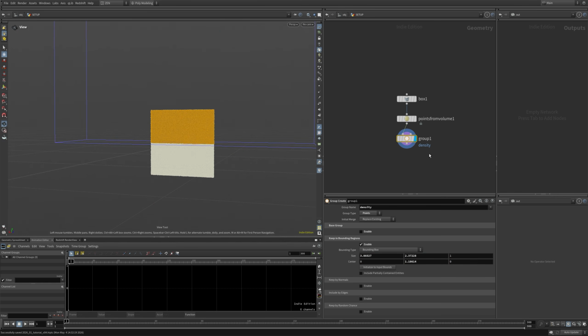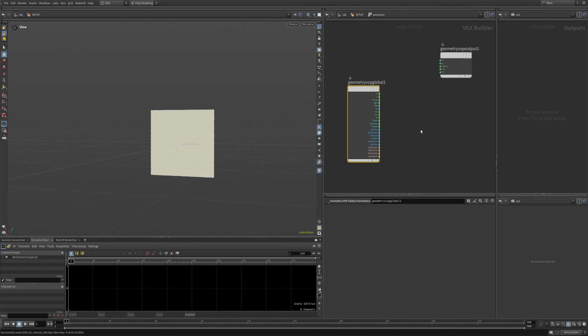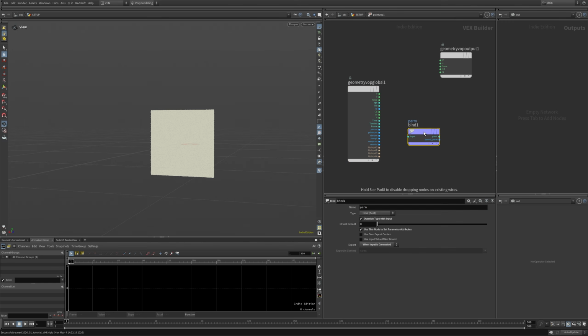Next, we would need to create density and viscosity attributes. And there are several ways to do that. First one, let's create point swap, run it over density group. If we jump inside, we can create bind export node. In the name field, type in density. Let's copy it and type in viscosity.